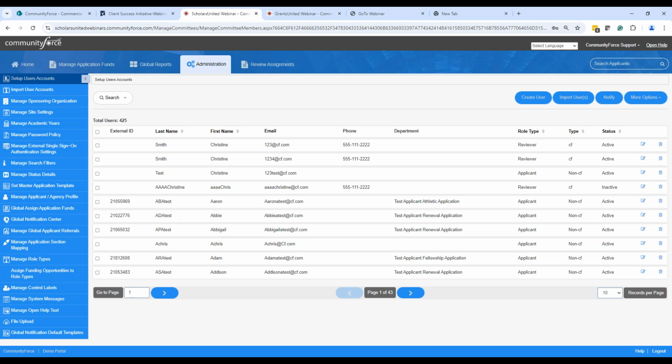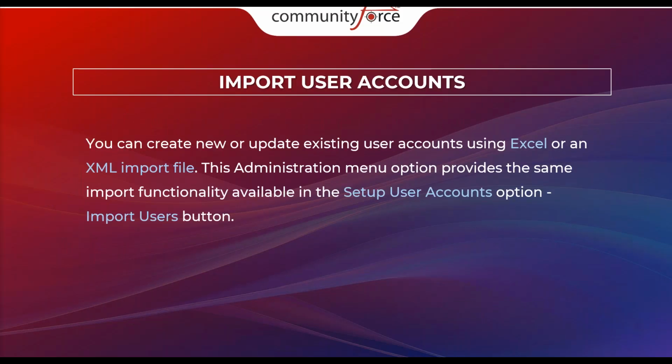So the next thing we want to talk about is maybe you have several accounts you need to create. We have an import user account functionality, which allows you to create an export file where you can enter all of your users. Say you have 20 reviewers you need to create accounts for. You can take this Excel spreadsheet, enter those 20 users, and then import those into the system, and it'll create the accounts for them. Very basic information that you can create for them.